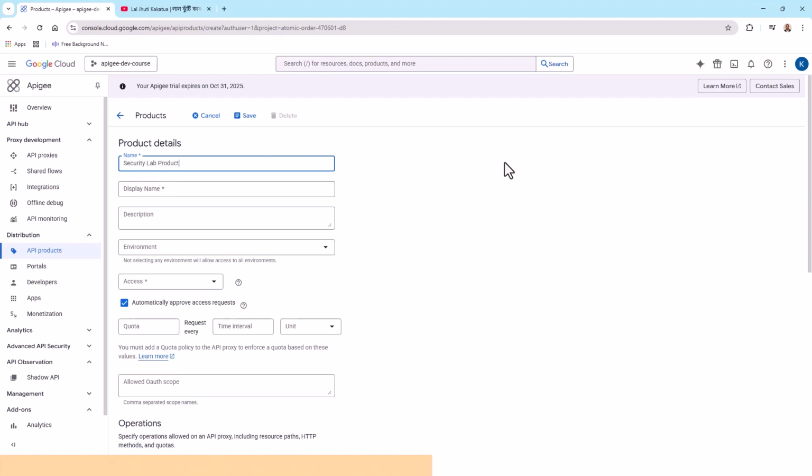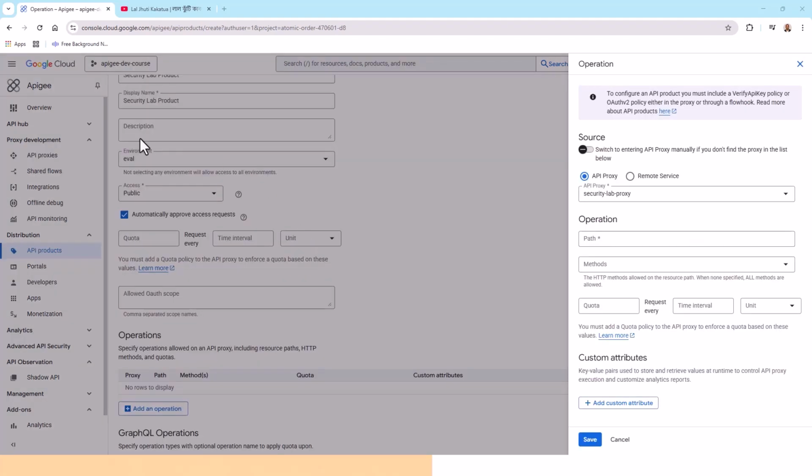page is there. The product name is security lab product, and I will come back after creating the complete product. Just to recall, I have given the display name security lab product, and my product name is also security lab product. You can differ, but it is more convenient. So I've kept the display name the same as the actual product name, and there is no description. It is optional. You can put some description if you like. Eval environment, public access, automatically approve access requests.